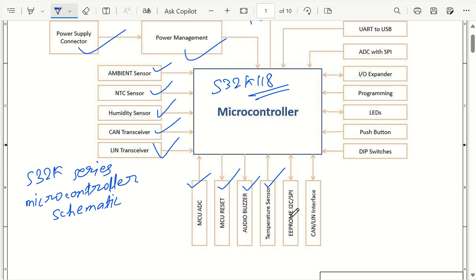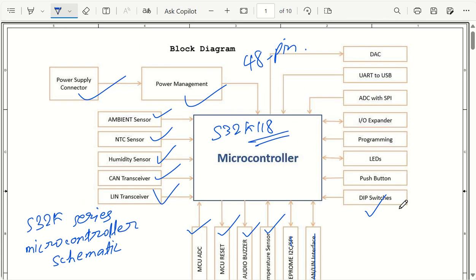However, we have EEPROM. Basically, I have implemented only with I2C right now. Then we have already put this CAN and LIN transceivers. That's fine. Then we have dip switches. Then we have push buttons for user interfaces and all. We have LEDs. We have a programming connector. We have discarded this IO expander. We have not put it. Then we have ADC with SPI. We have a UART USB bridge as well, and then a very high end DAC output is there. Okay, so we'll be having 4 DAC outputs, very high end.